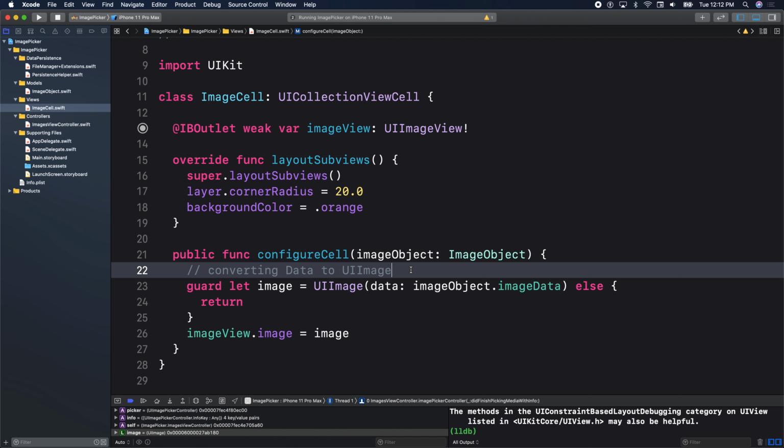Selected image equals image, guys. If we don't set the selected image, it's always nil, right? So in your didFinishSelectingMedia, you want to put selected image equal to image. If you don't set that selected image, it will always be nil. Thank you, Cassandra.